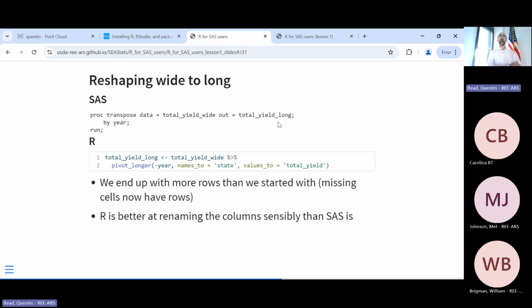What if we wanted to go from wide back to long? We can use pivot longer to do that. This will take us back from the wide data to something like the old data we had before. We're going to call it total yield long, and we're going to use pivot longer.